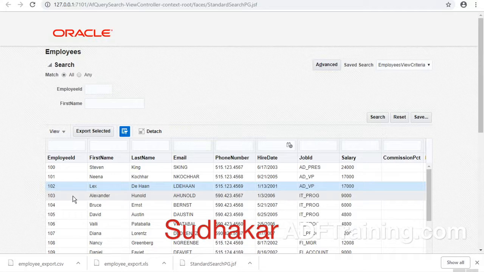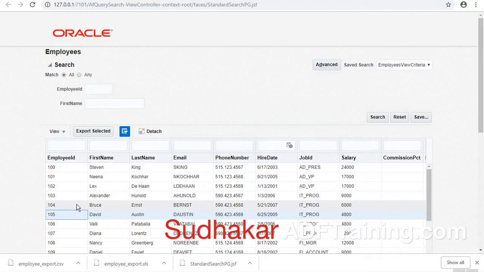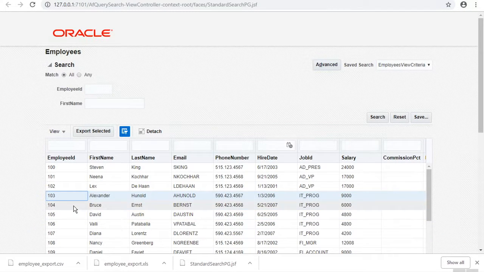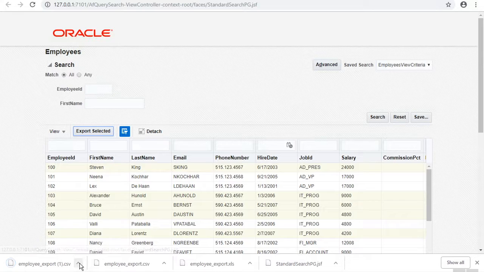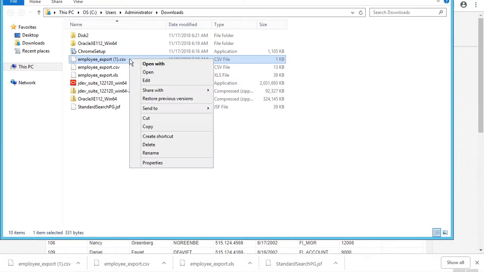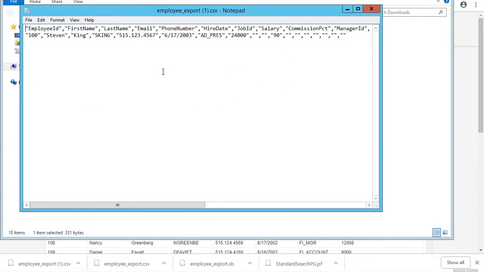Then what we can do is, we can hold Shift and select a certain number of rows, or you can press Ctrl and select various rows, Ctrl and then select one by one, or randomly you can select and then say export selected. Now if you go to this file, you see only the rows which have been selected have been exported.